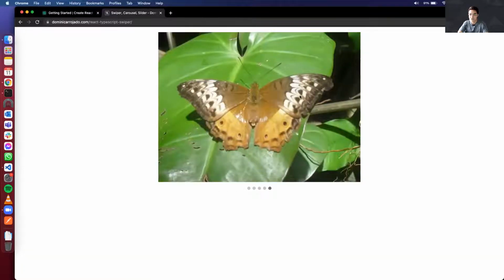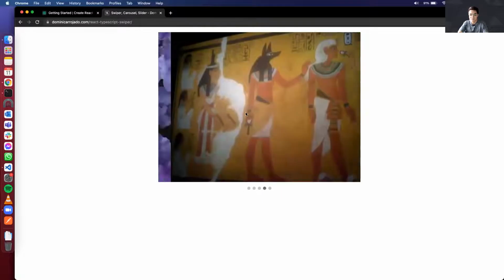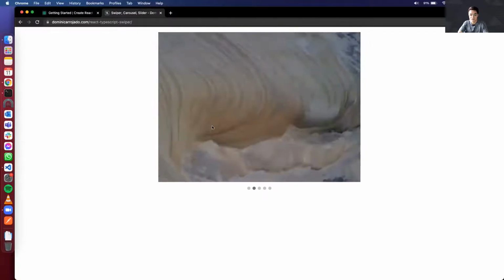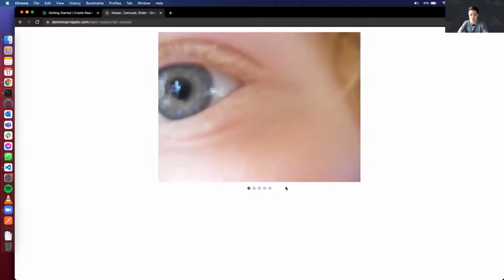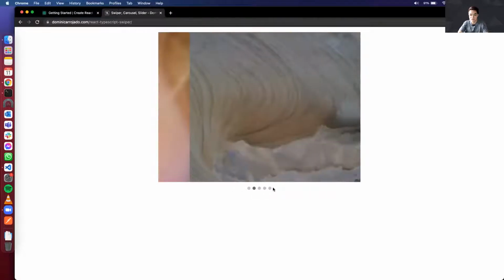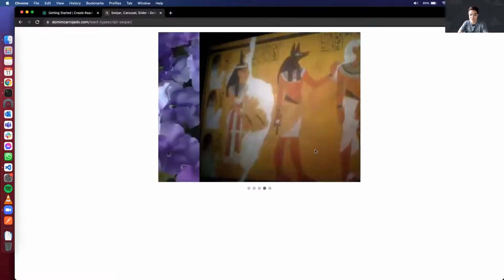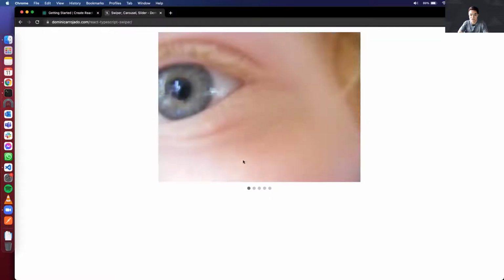And I can't swipe any further, but I can go back and swipe back. I can also use these indicators to do the same thing, but with less effort. And this also works on mobile.